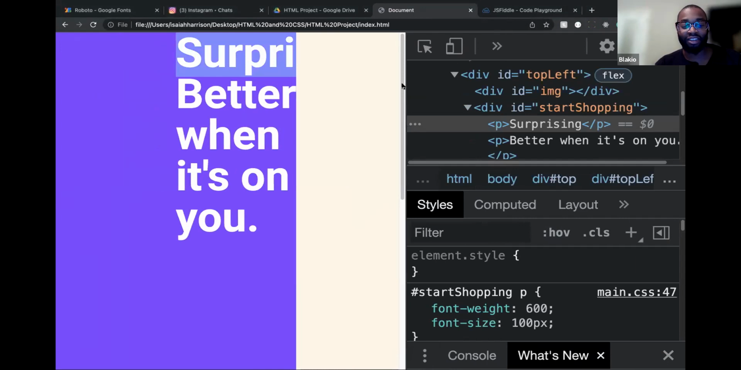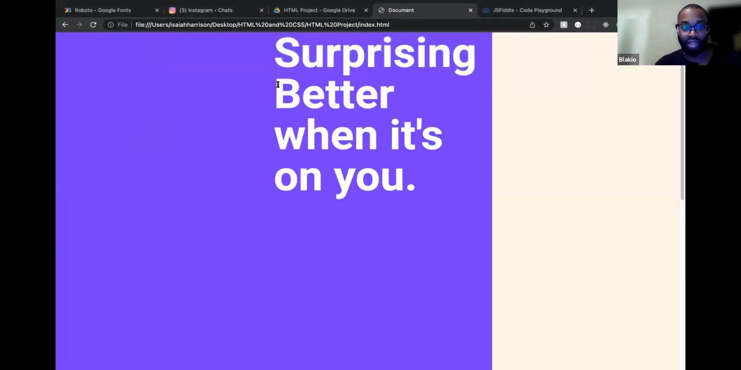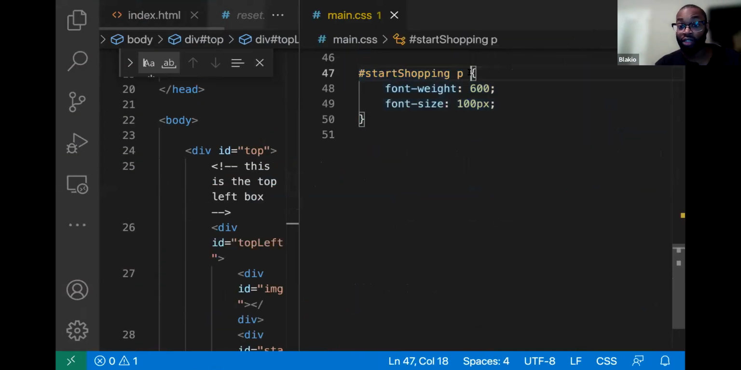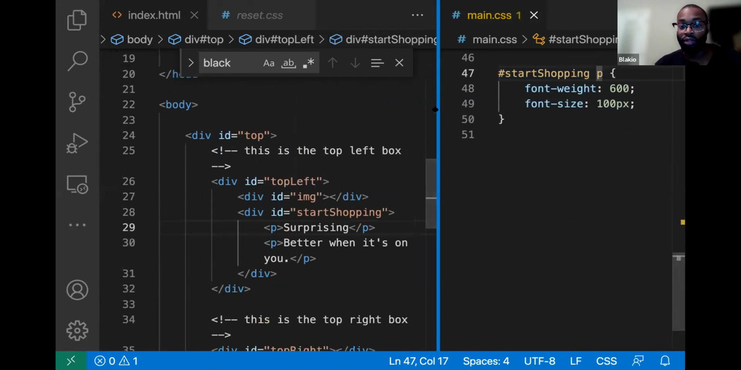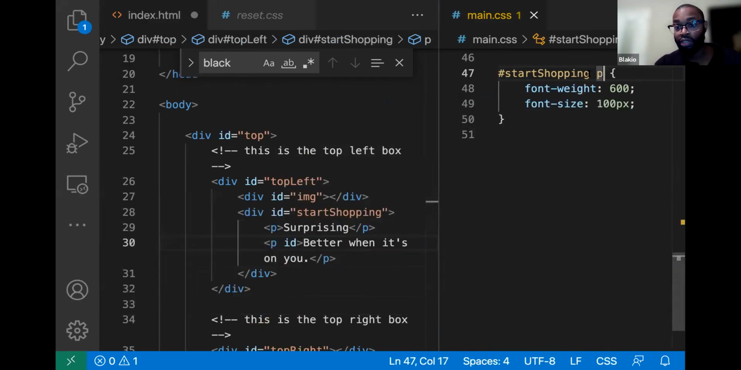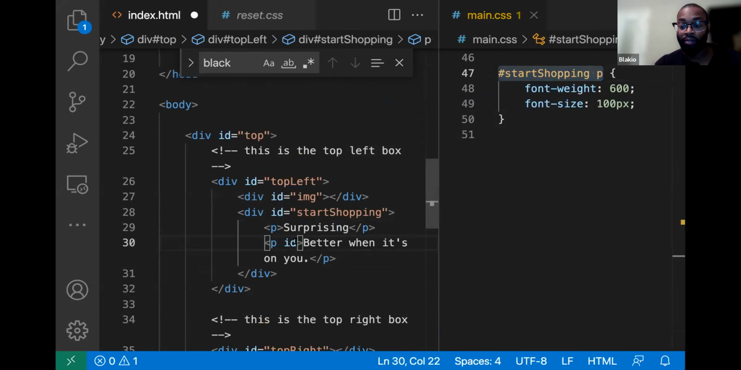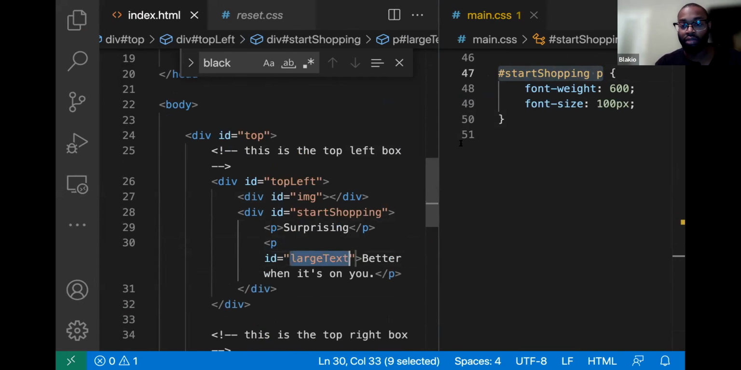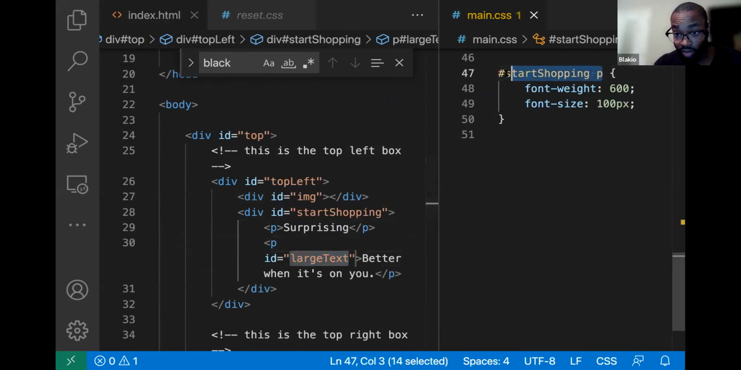We can see surprising here, and it's as big as the stuff down here, and that's because we're targeting all of the paragraphs inside of our CSS. So instead of targeting all of the paragraphs, I'm gonna give this paragraph an ID, and I'm gonna switch the way we select it in the CSS after I give it an ID. I'll just give this an ID of large text. And I'm gonna change this selector to large text, since we're selecting by ID now.